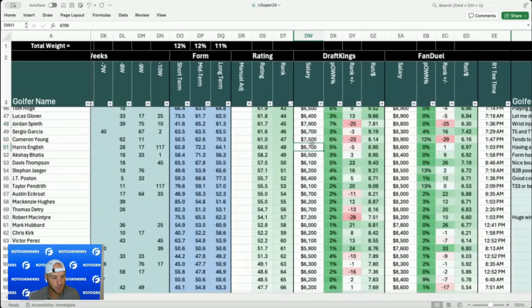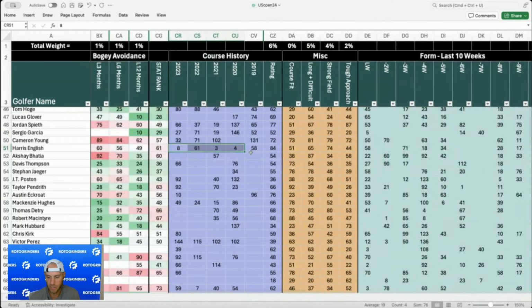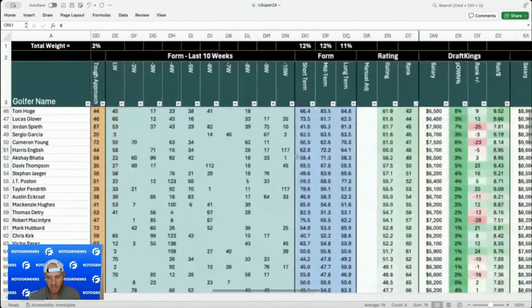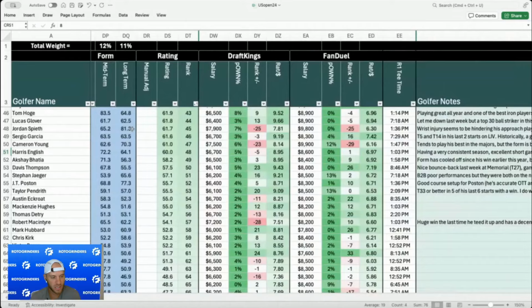Harris English is a guy that I do like at 6,700. Just loves U.S. Opens. I mean, look at this track record the last 4 years. He's just been consistent. He's one of those guys that can gain 8 strokes around the green and 5 strokes putting in 1 week. So I do like those types.